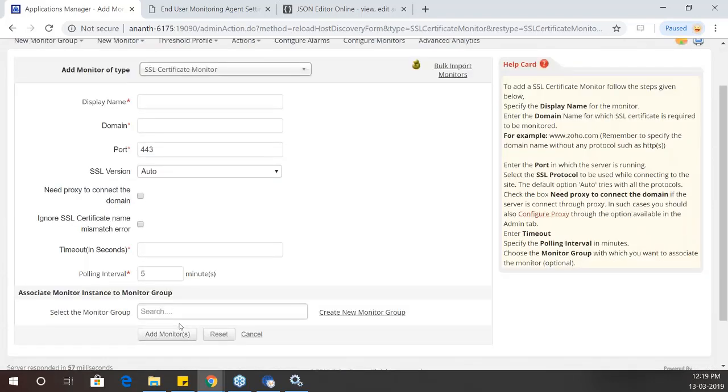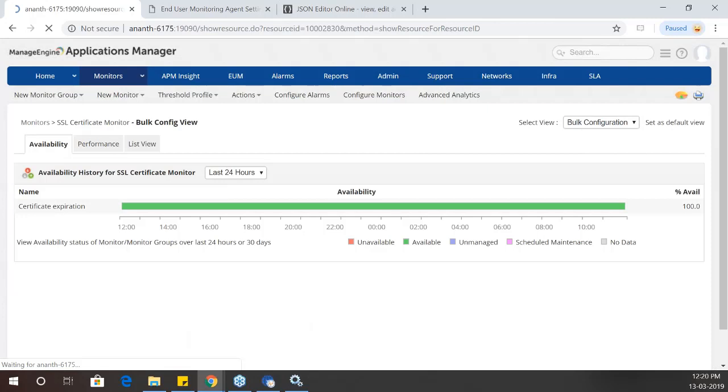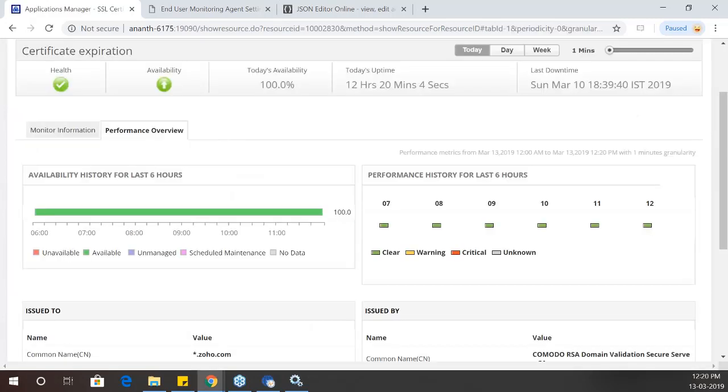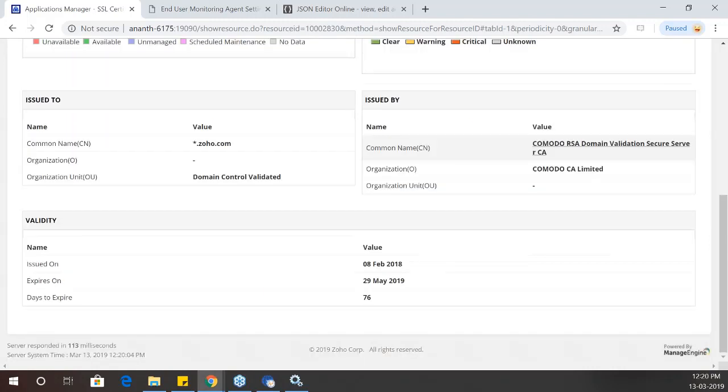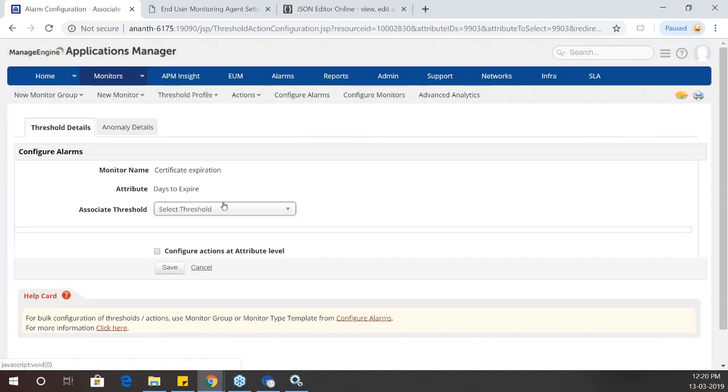After entering these details, you can click add monitor, and you can go back to the monitors page and choose SSL certificate monitor here and click the certificate expiration, and you can find that it has been issued to so-and-so.com and the issued by certificate authority details. Most importantly, you can find the validity of your SSL certificate, issued on so-and-so date and expires, and most importantly, find the days to expire. You can click configure alarms and define a value for the days to expire attribute and get notified before the actual expiration. So let me switch back to the presentation.